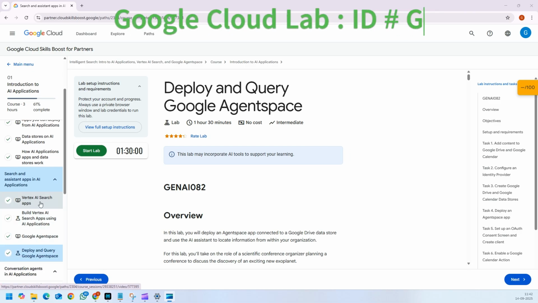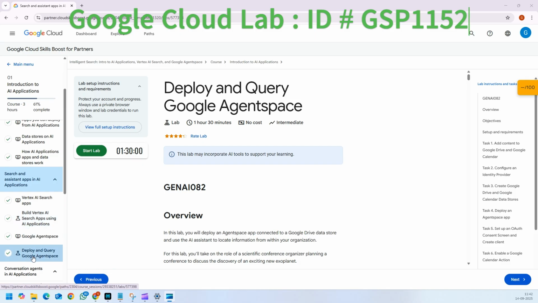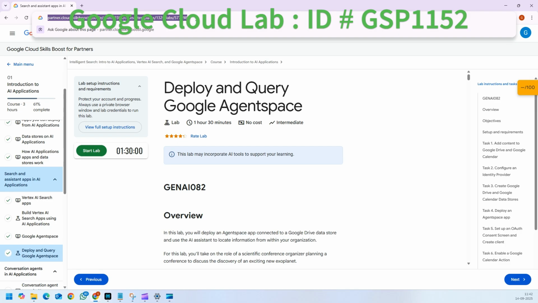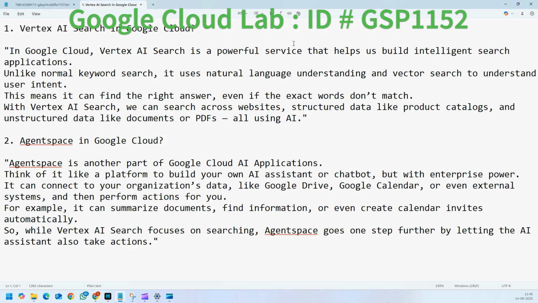Lab one is Vertex AI Search app and the other lab is Deploy and Query Google Agent Space. And one more thing, this video is mainly for whoever has access to the partner Cloud Skill Boost. Let us start now without any further delay.